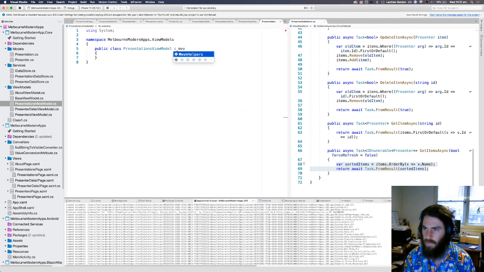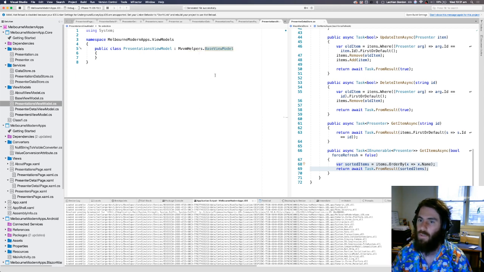Now, does MVVM helpers base view model? From now on, that's what I'm going to have them all inherit from. And the next time I make one, the wizard should be able to guess that.